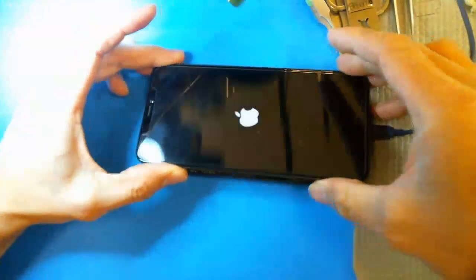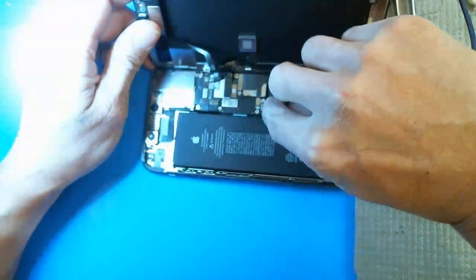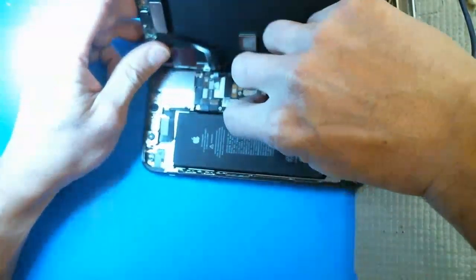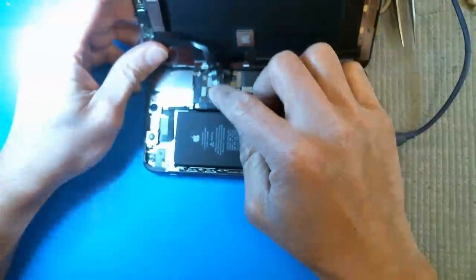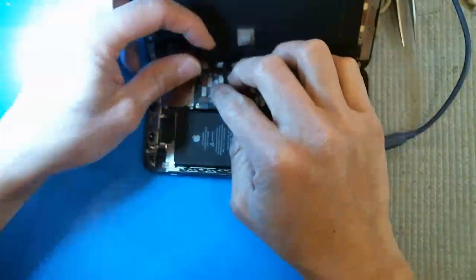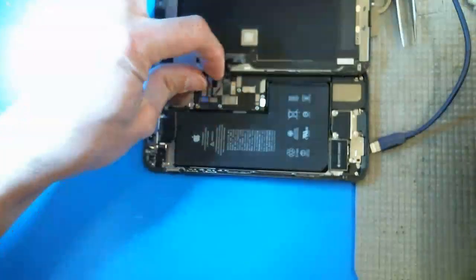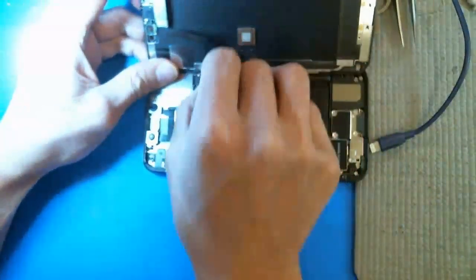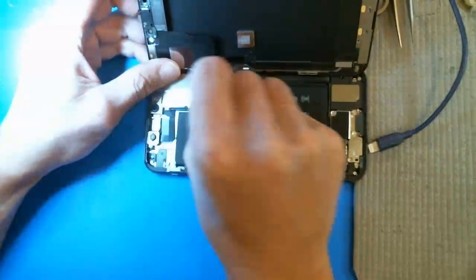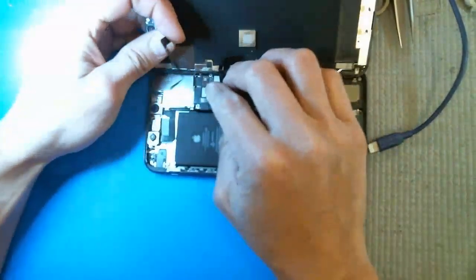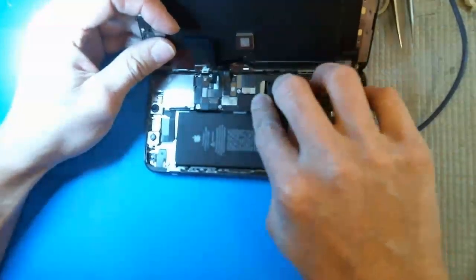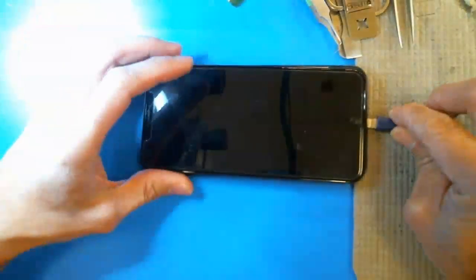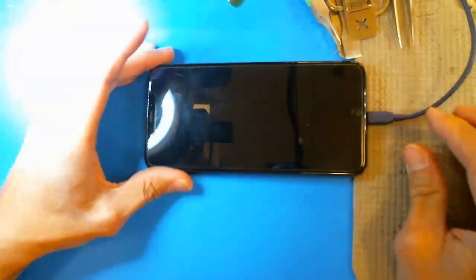I don't know what's going on here, but let me disconnect the battery real quick. Actually, I didn't disconnect the battery. I actually disconnected the screen here and not the actual battery. Okay, sorry. So let's just disconnect this front camera air speaker flex here. Plug the screen back in. Plug the battery back in, and then plug it in.